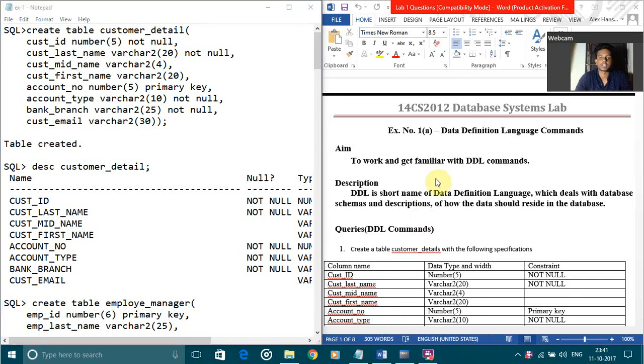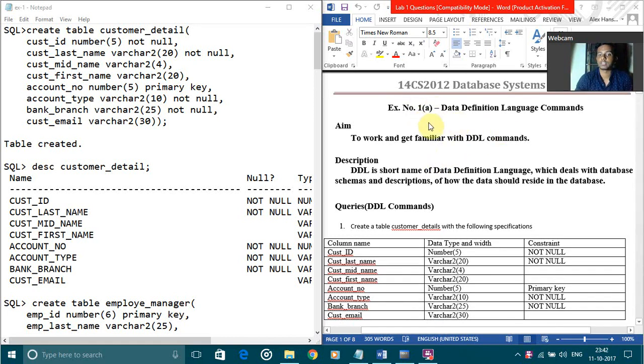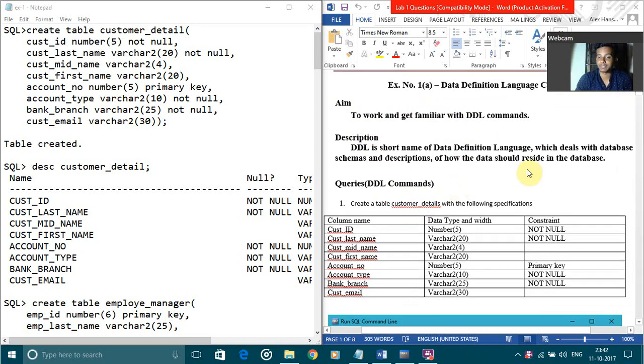So today I'll be teaching you one program of database systems which I got from a university database systems lab. The first exercise is on Data Definition Language commands. The aim of this experiment is to work and get familiar with DDL commands. DDL is the short name of Data Definition Language, which deals with database schemas and descriptions of how the data should reside in the database.